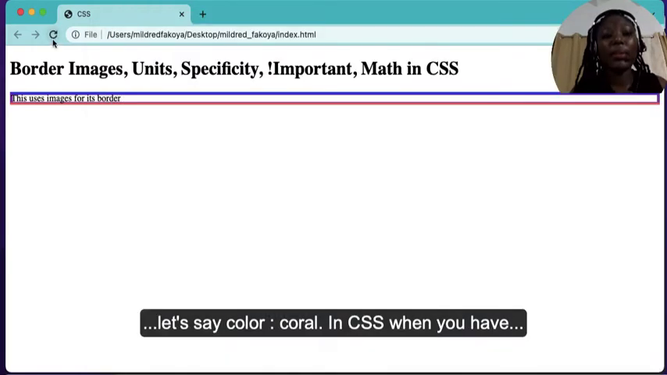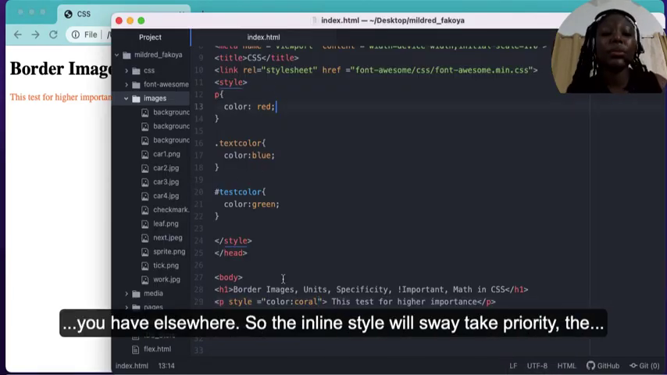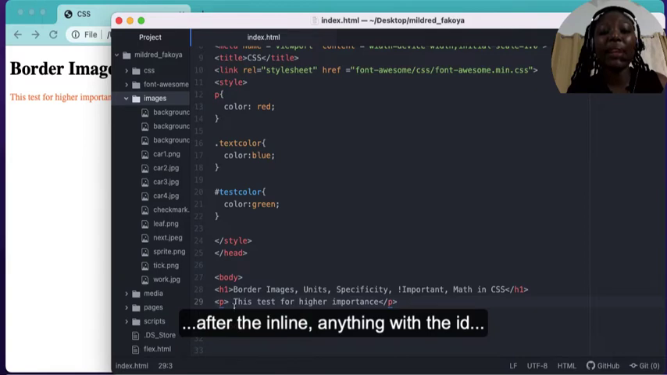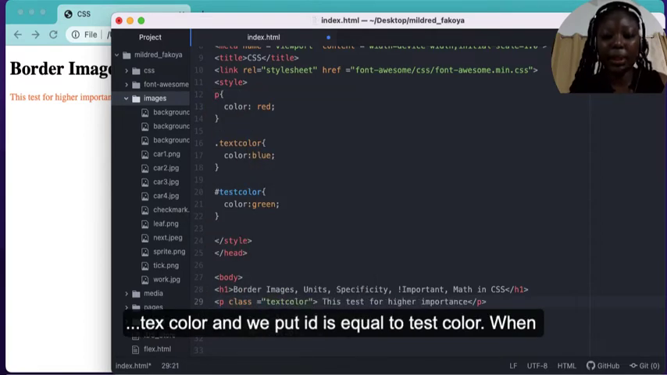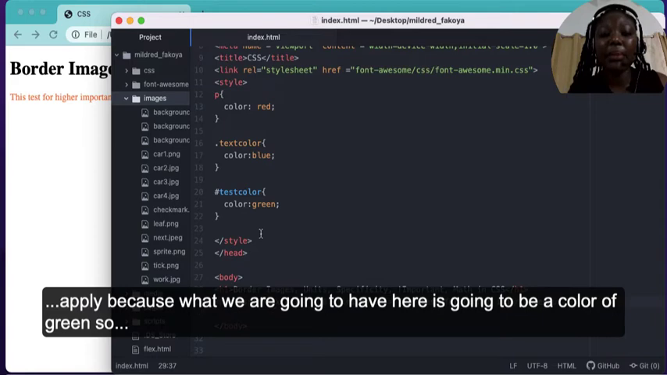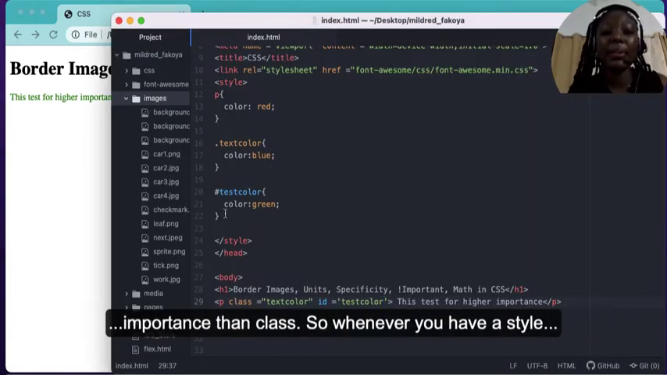In CSS, when you have an inline style, it takes priority over any style you have elsewhere. So the inline style will always take priority. The next style that will take priority is going to be the ID. After the inline, anything with the ID takes priority. So let's say P class is equal to text color, and we'll put ID is equal to text color. When I save this, the ID will take priority and the class style is not going to apply, because what we are going to have here is a color of green. So I'll save, refresh, and we have green because ID has a higher importance than class.